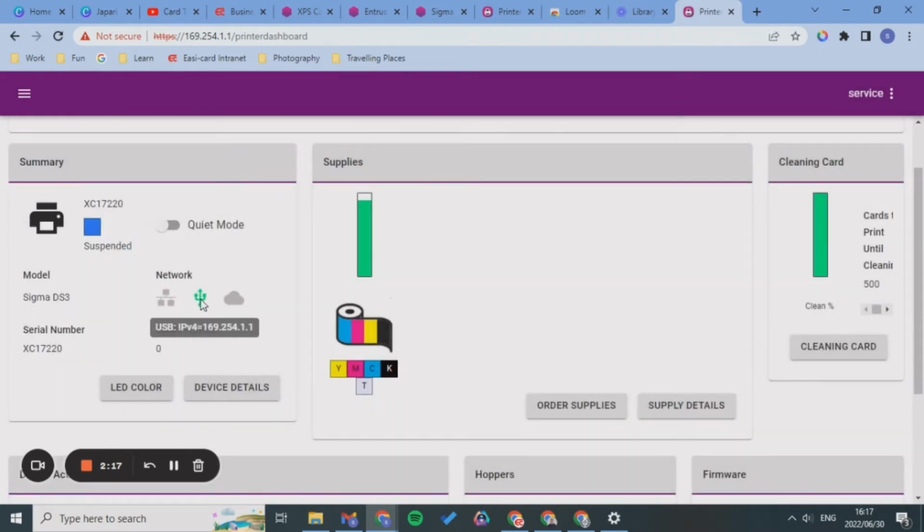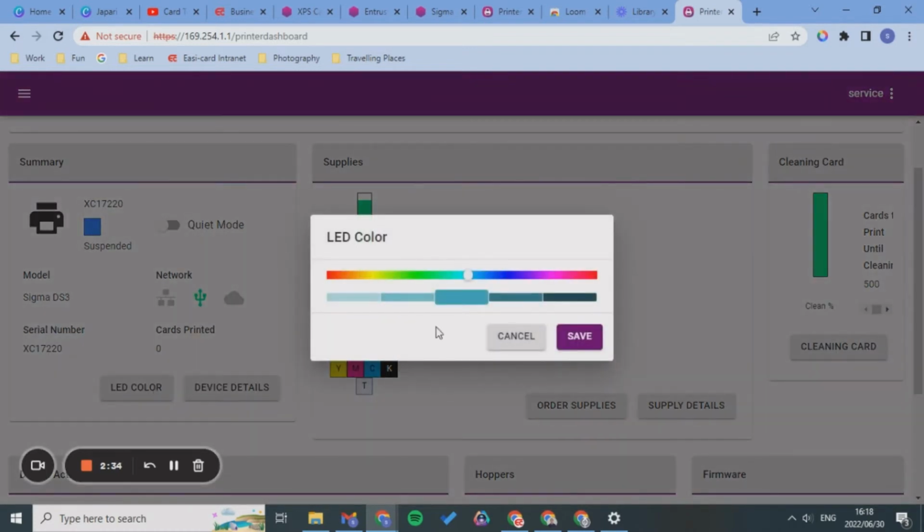Then what I like is that it'll tell you how you've connected to the DS3, which is through USB. You can either go through Ethernet or the cloud. You can also switch to quiet mode, so if you're in an office full of people, it can be great for a quiet mode. You can also change your LED color, which is also really great. Depending on your brand color, you can change your LED color, which is quite a nice touch.